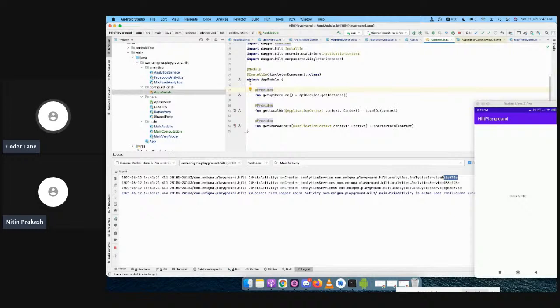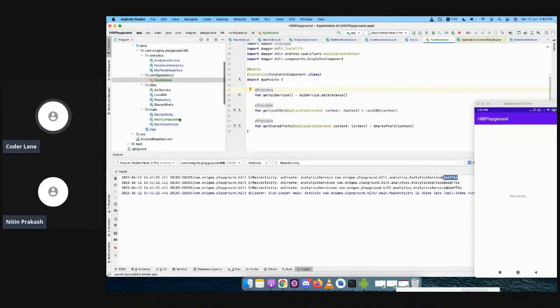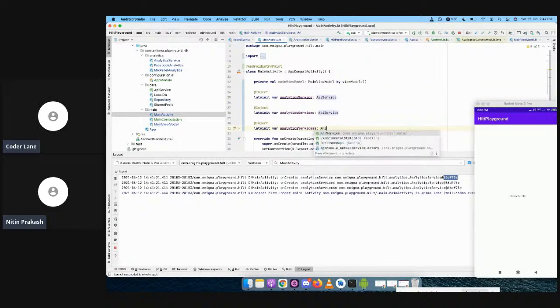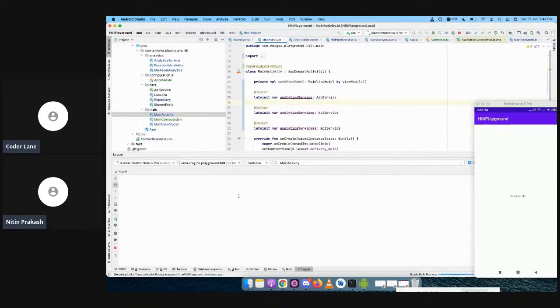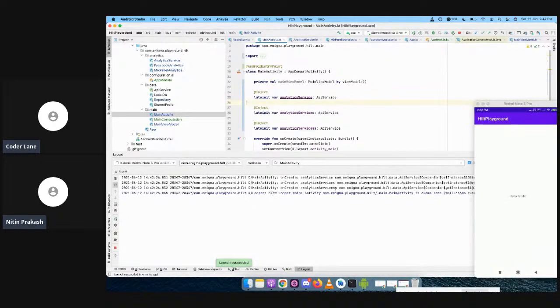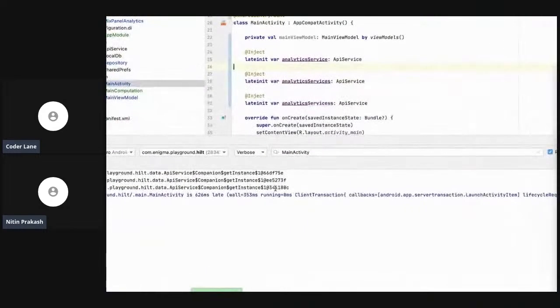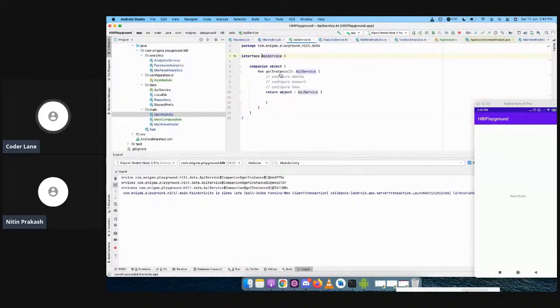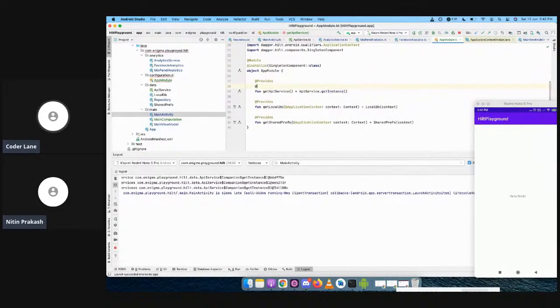So even here, we are just leaving it with provides, right? The same problem we'll get if we go back to the activity and add API service here. Okay, so all of them are different instances. So this can be fixed simply by annotating it with singleton.